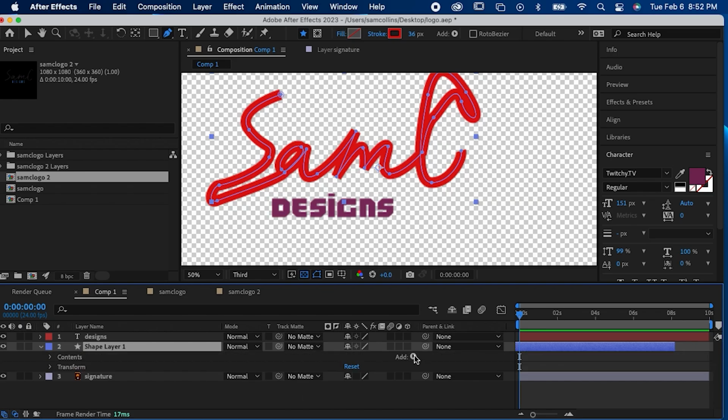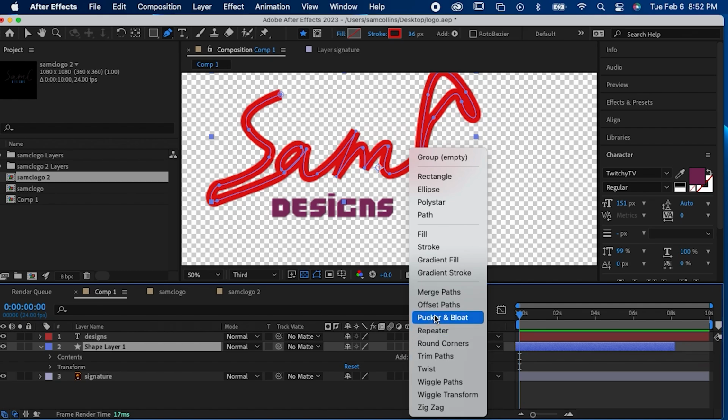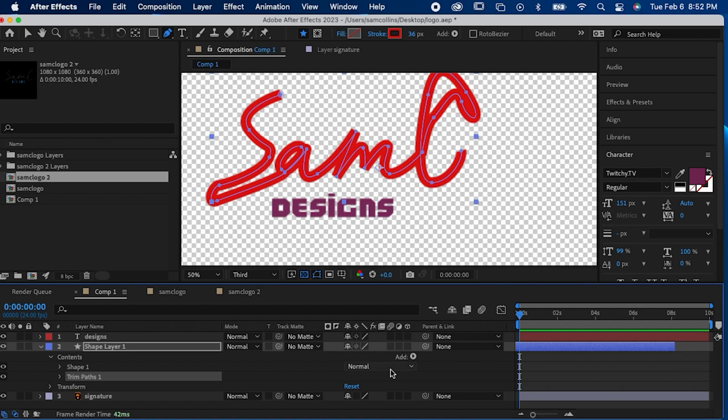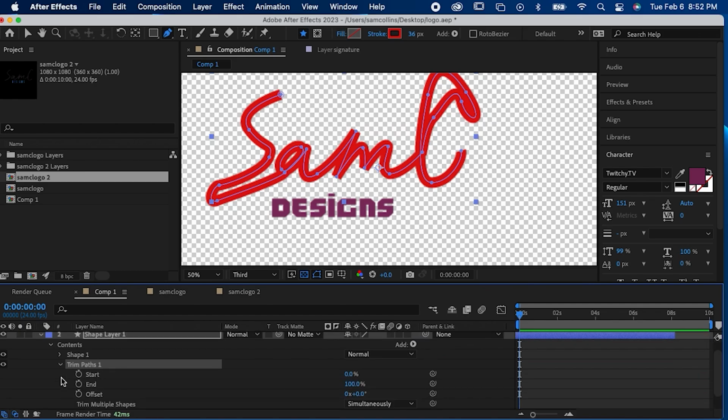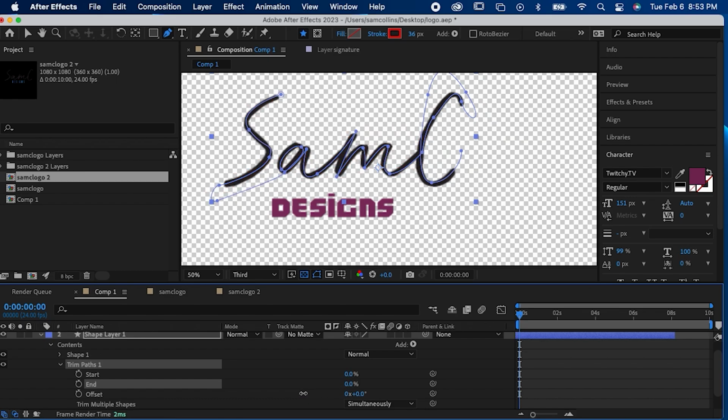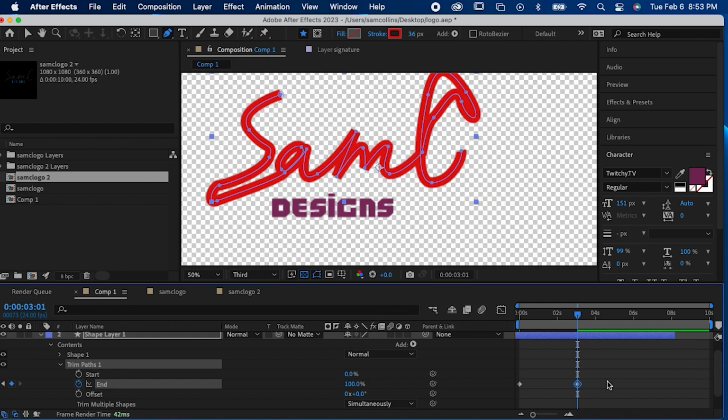and we want to add, just like we can add things to our text, a trim path to this line, okay? And so you'll see once I add a trim path to this line and we open it up, we can adjust the start and the end of this line, okay? So I want the end of this line to be here. I want it to start here, okay? And then at about maybe 2.5 seconds, I'll have it completely be written on, okay? So what's that look like?